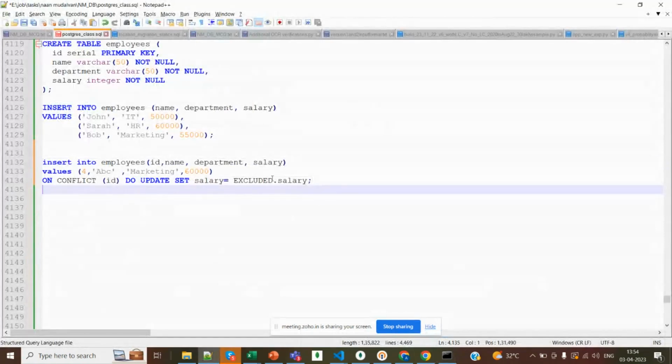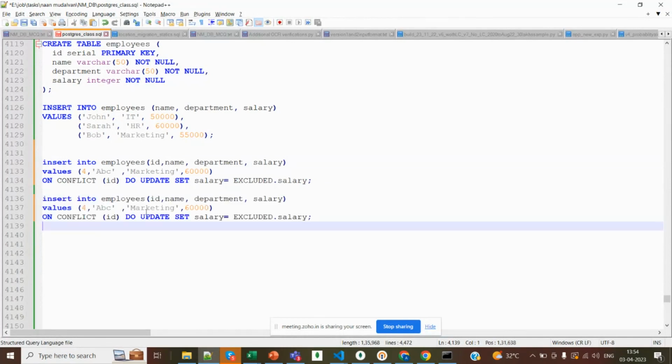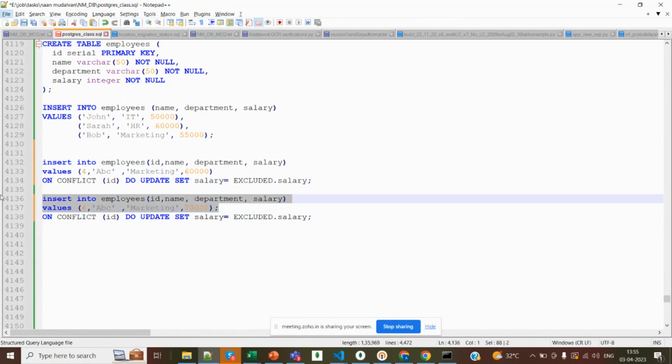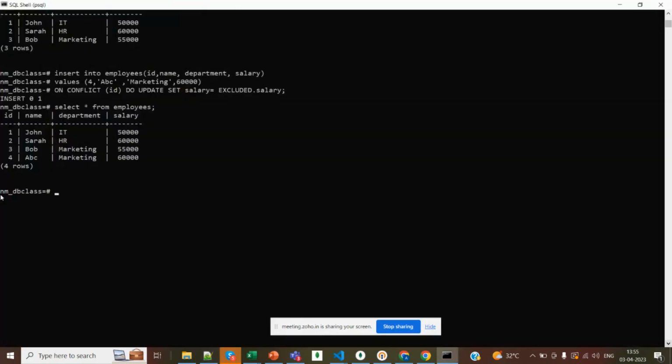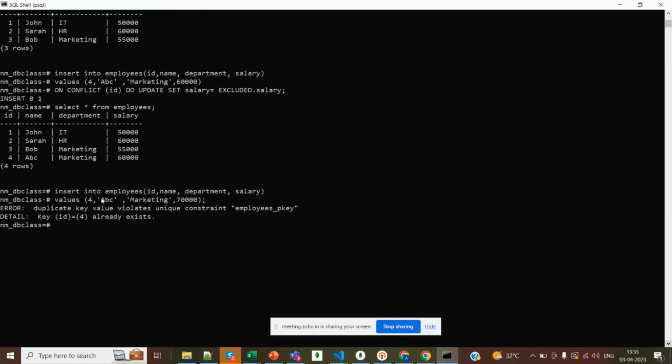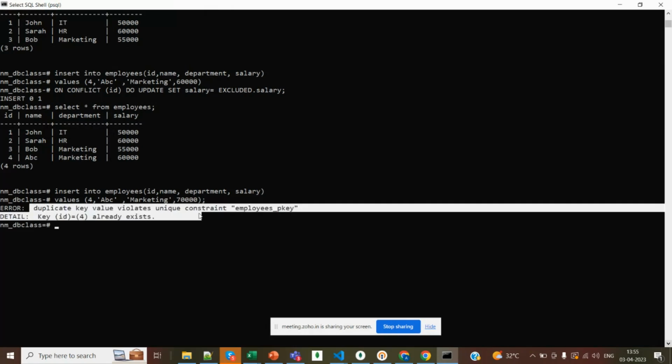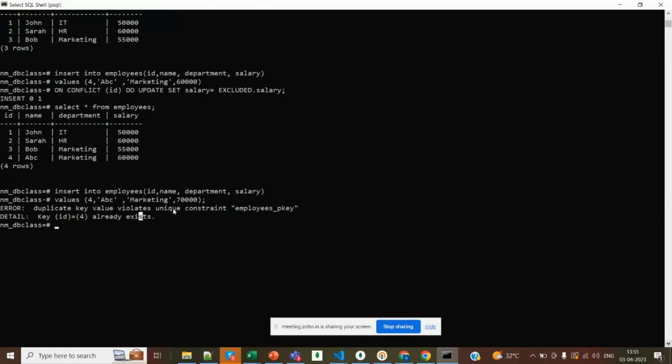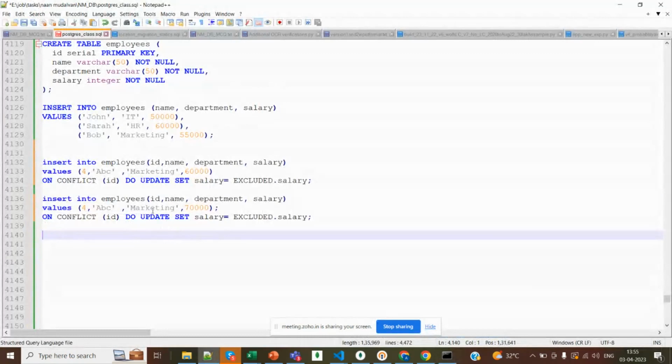What if this particular person is already present? Here his salary is 60,000, right? Now I'm going to change it to 70,000. I'm just going to do the insert operation and see what error is raised. You can see here, duplicate key value. So you can't insert. For that, I'm using on conflict of ID.